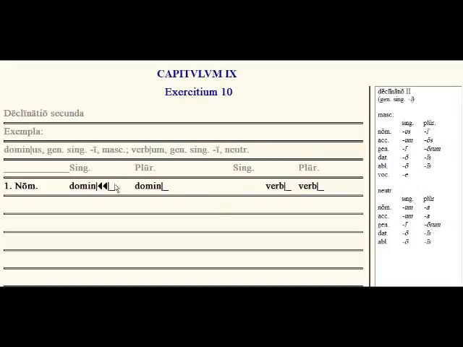Okay, so let's try these exercises. We have nominative masculine endings, dominus for the nominative singular, and domini, masters, for the plural. Verbum for the singular, and verba for the nominative plural, words.